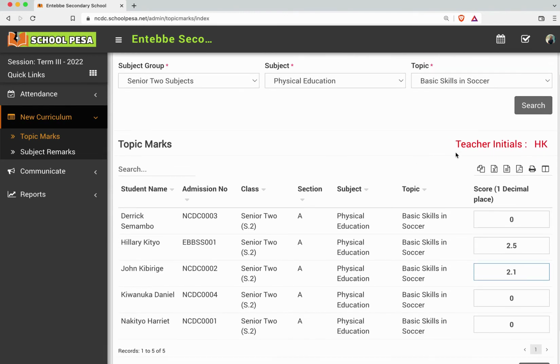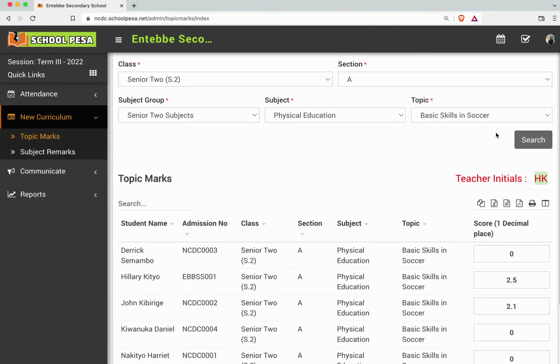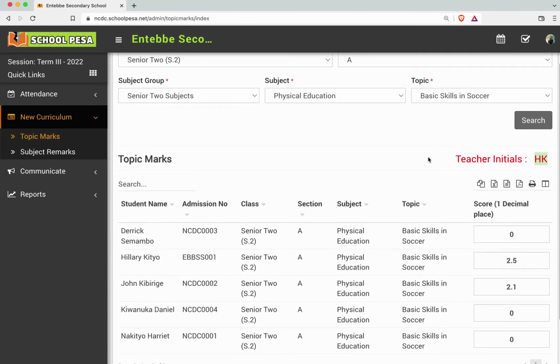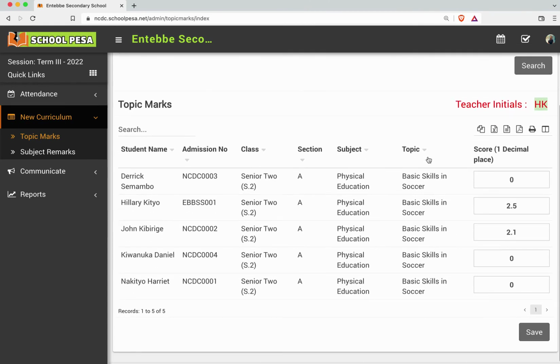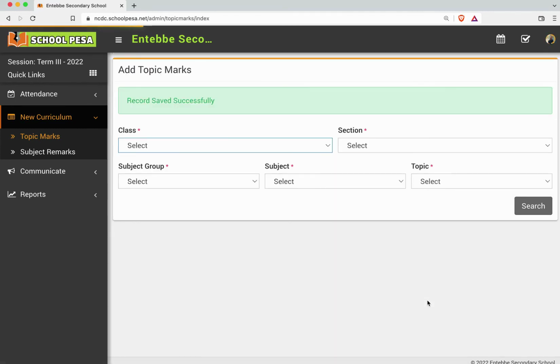As you can see, my teacher initials, I cannot change them. When I log into the system, they are captured, and so they are captured with my scores. So I can save, and that will be the end of it. So I save. That is how the topic scores are added to a specific student.